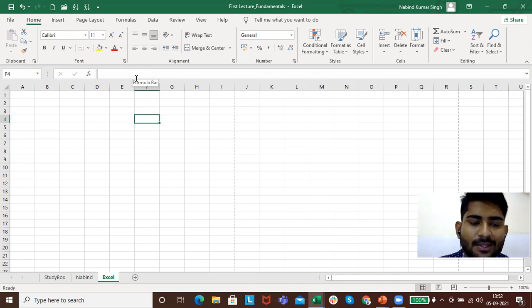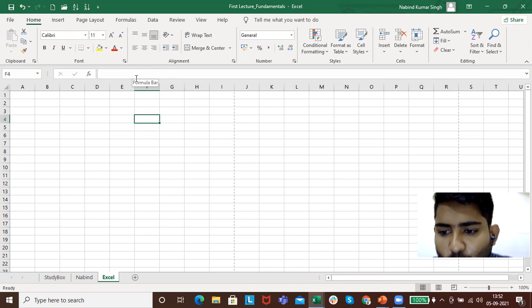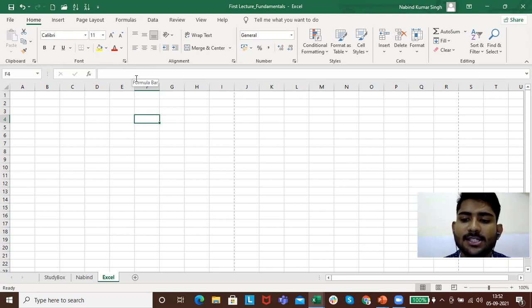How do I do that? So the shortcut for that is Control O. To open an existing document, the shortcut is Control O. Please note this, but let's not use the shortcuts for now. Let's go the long cut way.